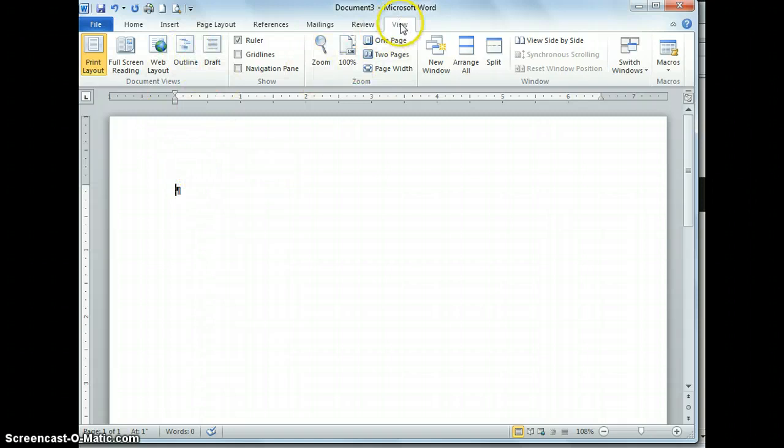So with your ruler turned on, I'm going to come back over here to the left of the ruler. You will see a little square with what looks like an L. Yours may look different than mine at this point. If I hover my mouse, it tells me that's a left tab. If I click on that button, it's a center tab. You can keep clicking, and it will scroll through left tab, right tab, decimal tab.